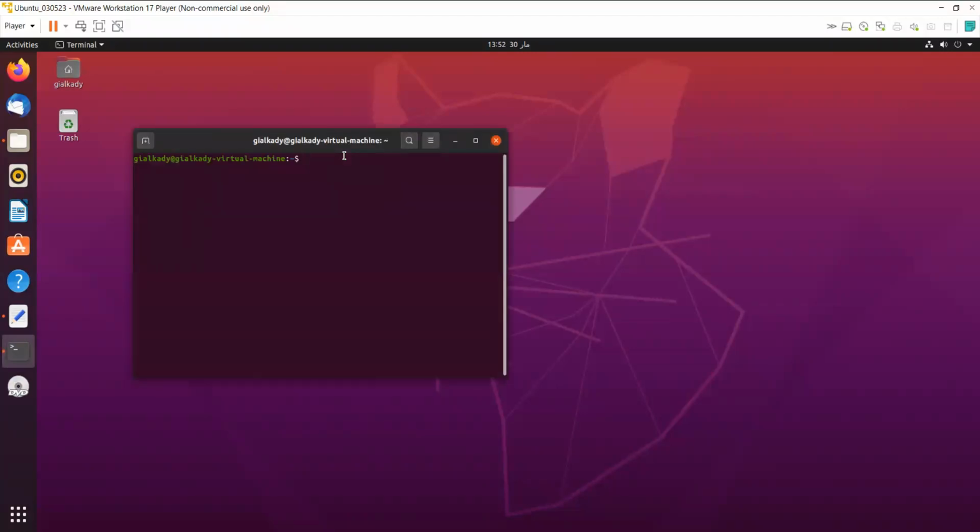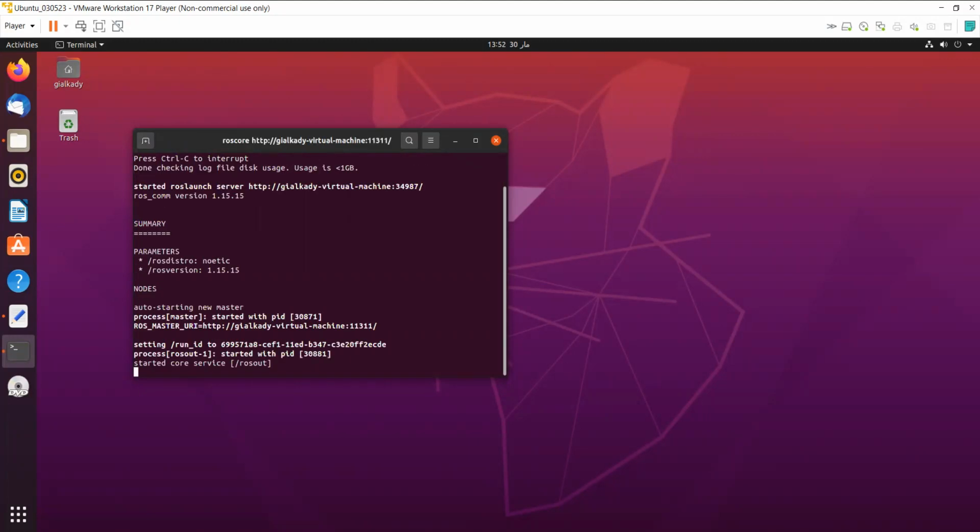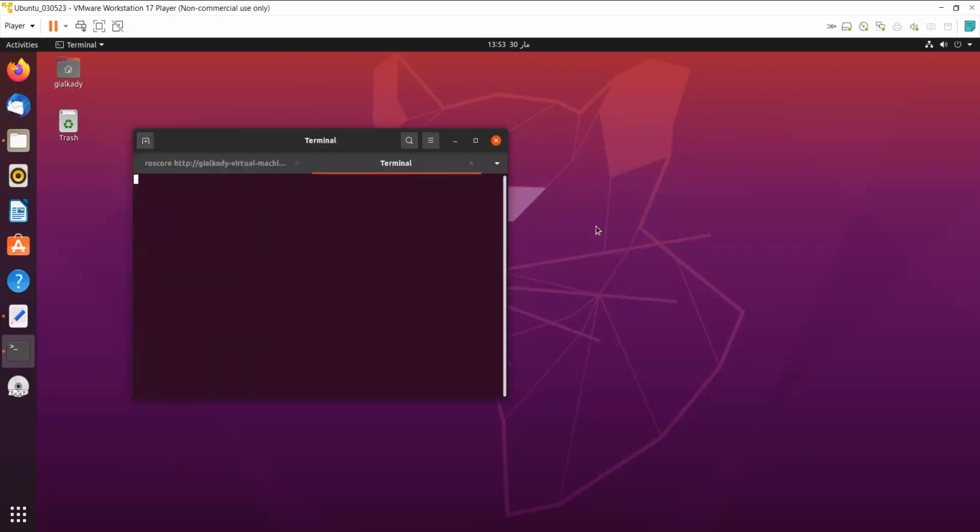First, we will open the ROS master by typing roscore. As you see here, we will find the type of the ROS that we are working on, and this is our ROS master for my virtual machine, and here it started the core service. So you will make sure that the ROS master is working successfully now. Then we will open a new terminal to create our first package.